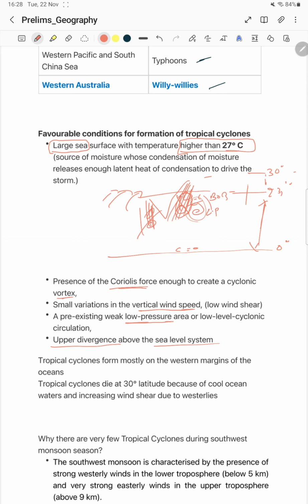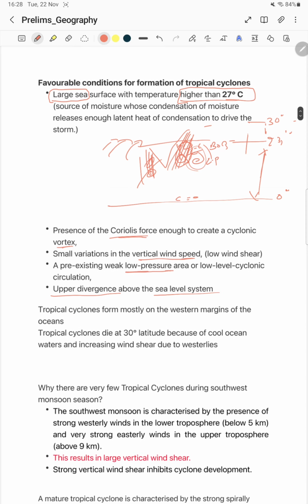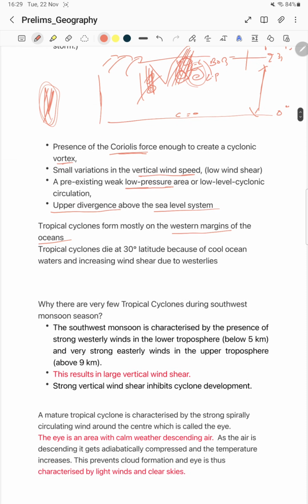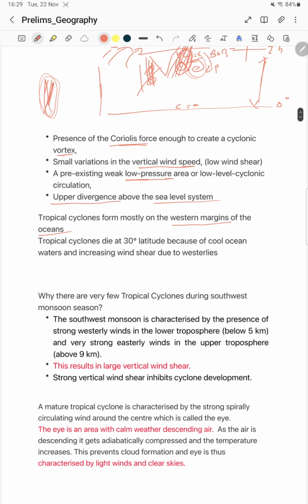Tropical cyclones form mostly on the western margins of the ocean. If it is an ocean, here are the western margins, where tropical cyclones mostly form. We consider the Bay of Bengal: it is the western margin of this ocean.